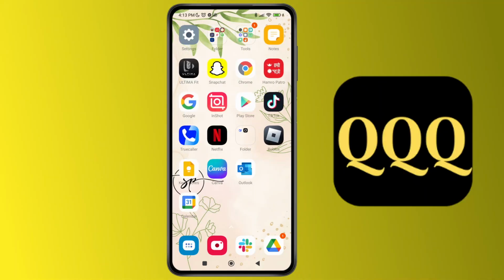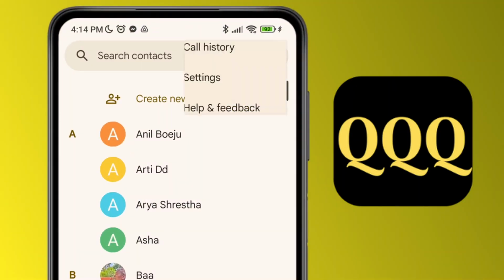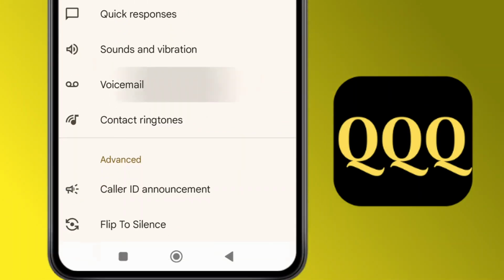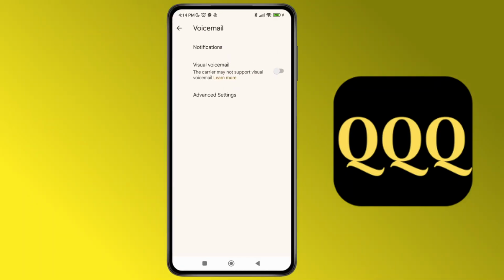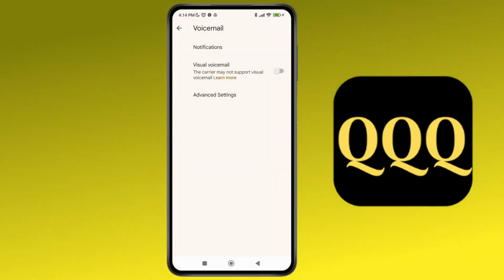So one of the major ways to fix full voicemail on Android is to go and delete all your voicemail. So what you can simply do is tap on the contact section, tap on three dotted lines and then select settings. Scroll down and tap on voicemail and just change your settings over here. You just need to change your voicemail number and also delete your voicemail information or the messages.